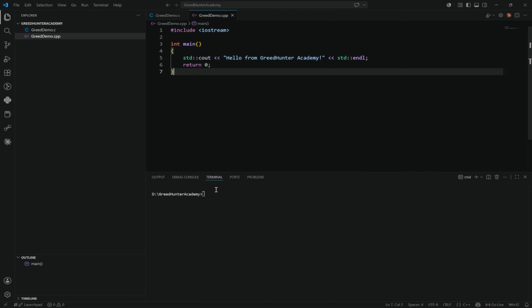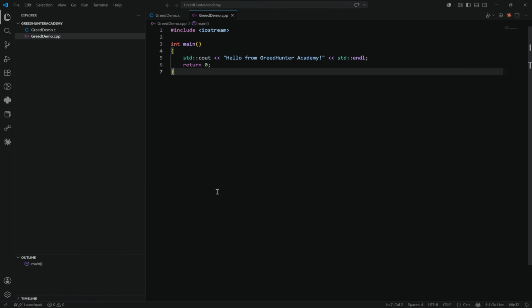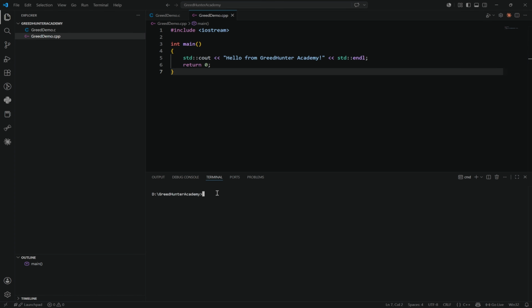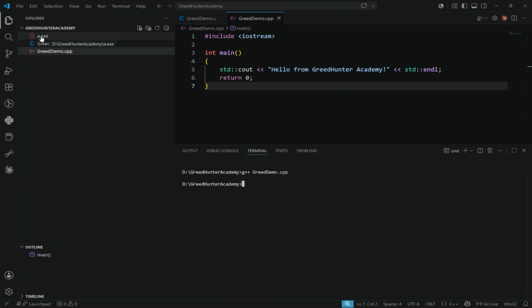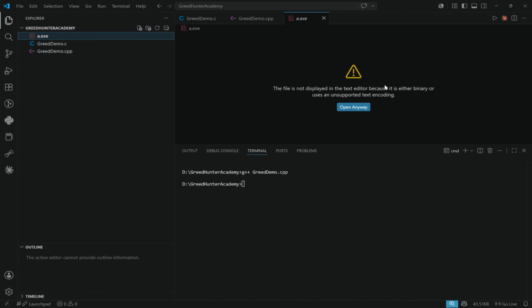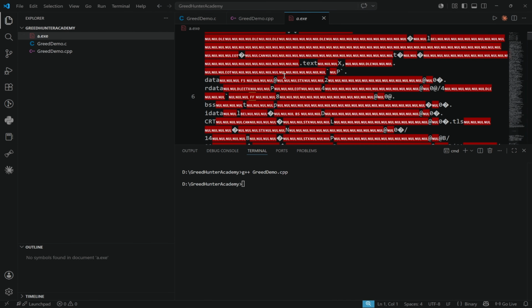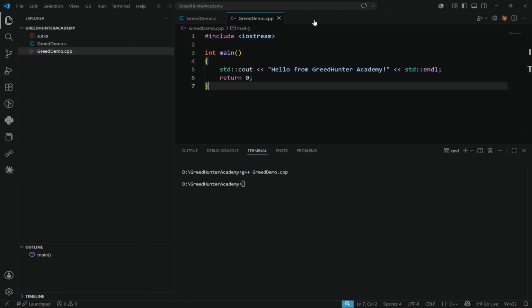Now open your terminal to run this file. My terminal is already open. You can toggle your terminal with Ctrl and J. Now to run this file, type g++ and the file name. Make sure we are using g++ for the C++ extension, that is .cpp. Hit enter. Now it will create an exe file. You can see over here a.exe is being created. This is machine code. You cannot read this file. If I open it anyway, this is garbage, you cannot read it.